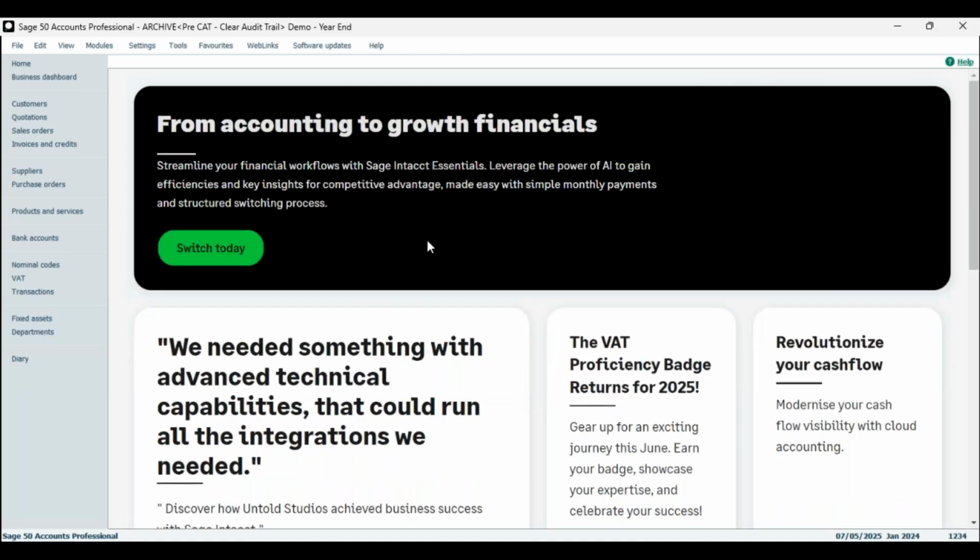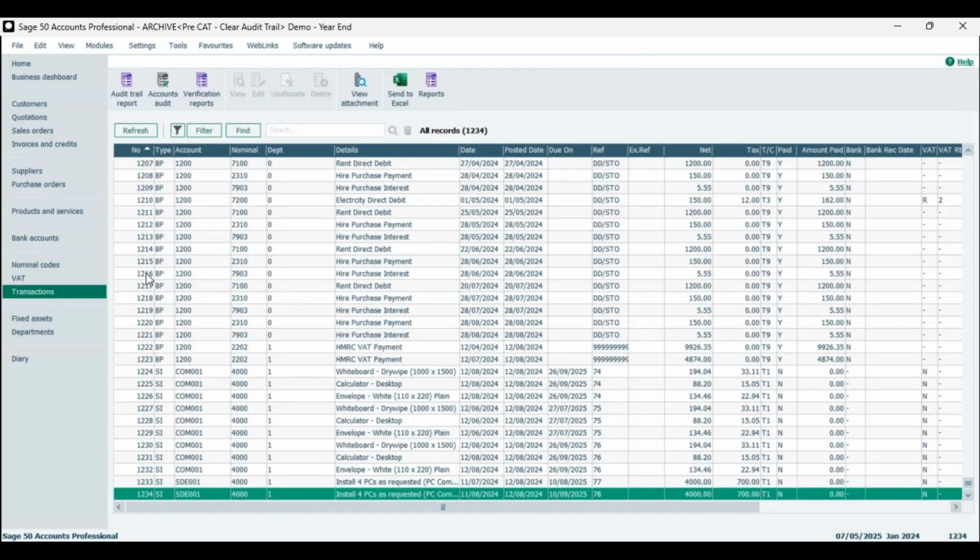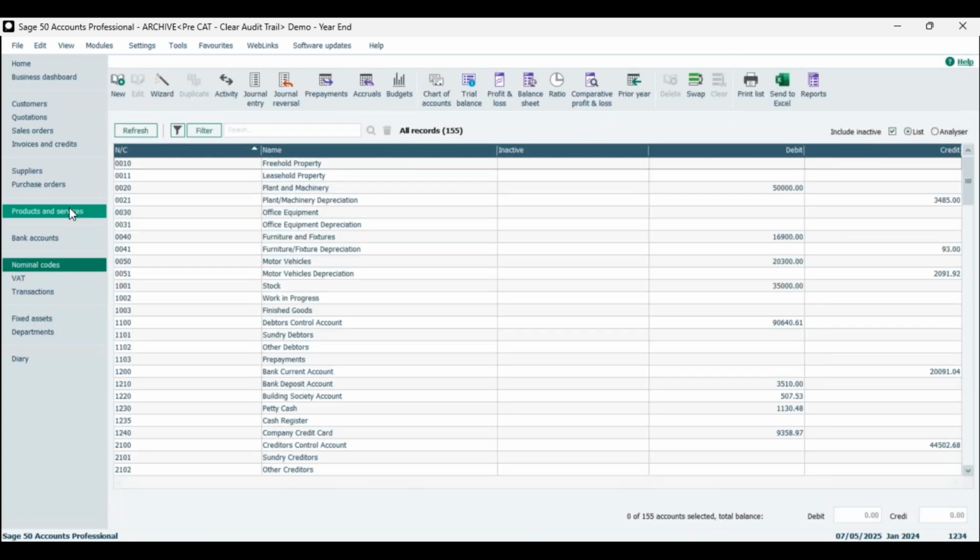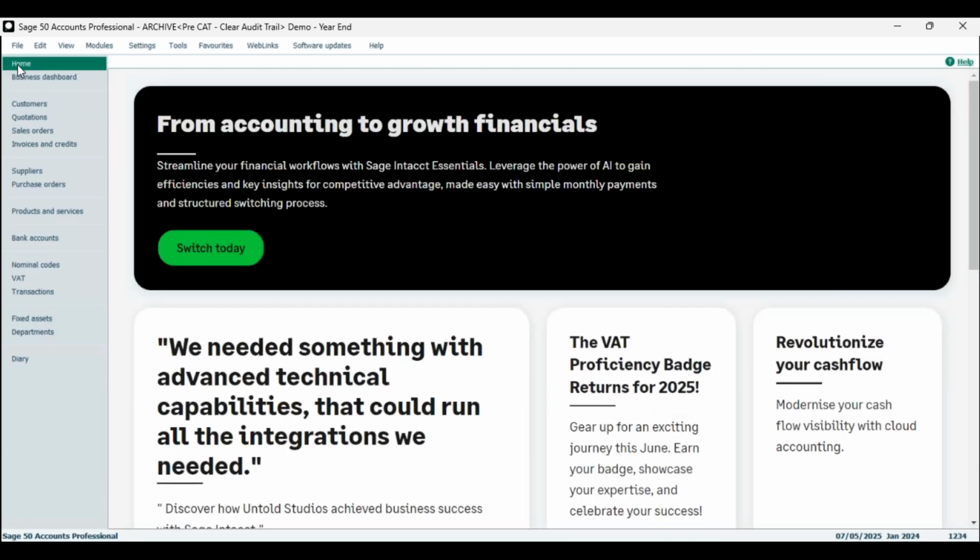Once it's loaded, it looks no different. Absolutely no difference whatsoever to my live company data, which can be a bit disconcerting. I appreciate that, but there's clues. The major one is at the top of your screen here. Big letters, archive, the name of the archive. So pre-CAT, clear audit trail, demo year end, that's the company. So you've got archive, telling you what type of data it is, the title of the archive, and then the company name. And that tells you you're in an archive now.